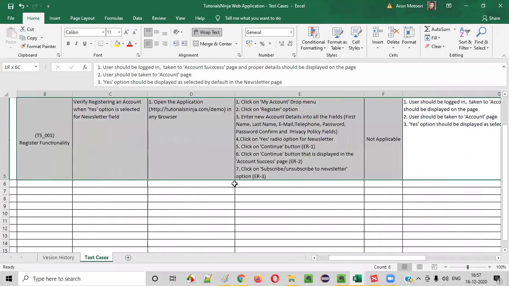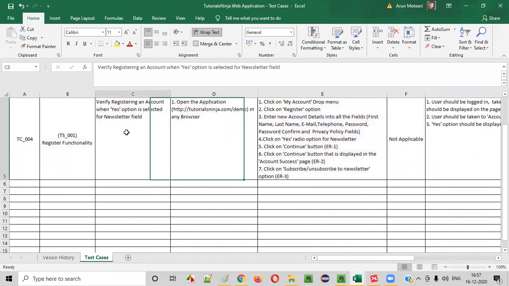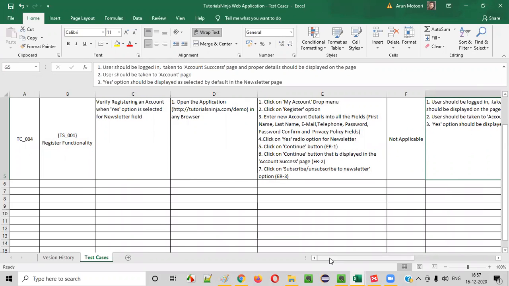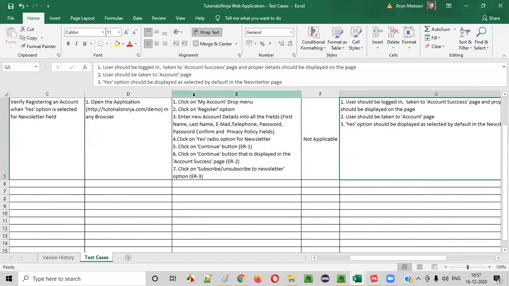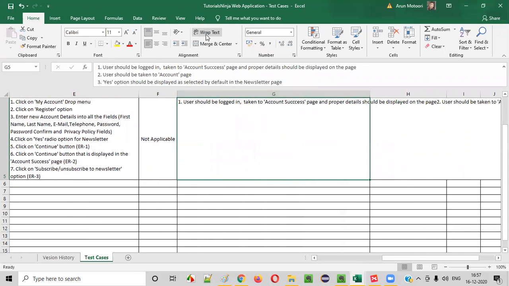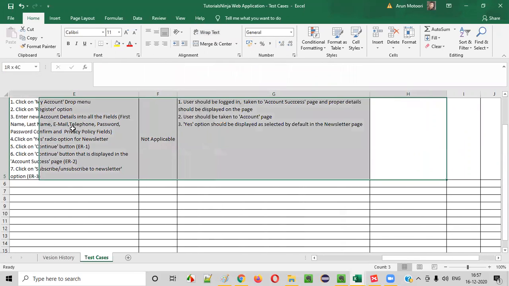Why I'm writing this option here is because this registration is all related to the Yes option, right? That's why we are verifying. When you create an account by selecting the Yes radio option, the same should be there in the account page also, in that particular subscribe unsubscribe page. This Yes option should be there. The account got registered with Yes selected. That we are verifying actually. Nothing much. So wrap it. Yeah, done. So this is fine, guys.